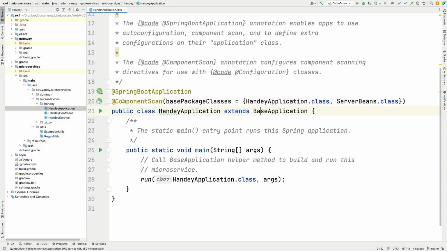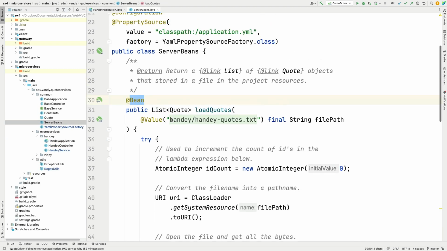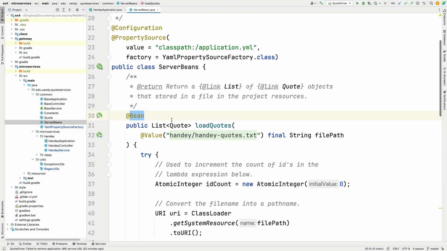It also has this component scan feature that says where to go to find the things it needs to connect the pieces together for component scanning. So as an example, one of the things you can see it depends on here is the server beans class. So let's go look at server beans.